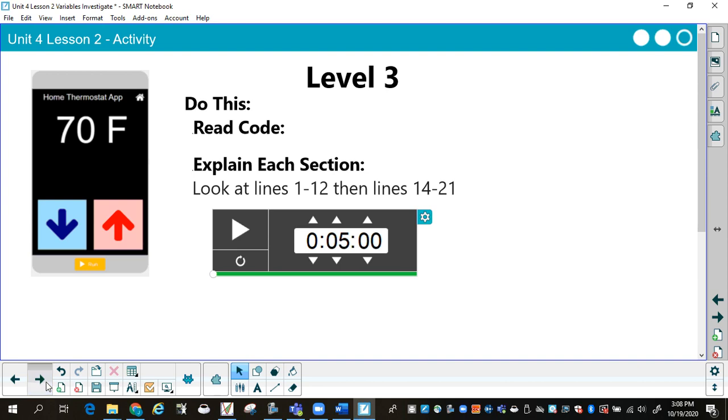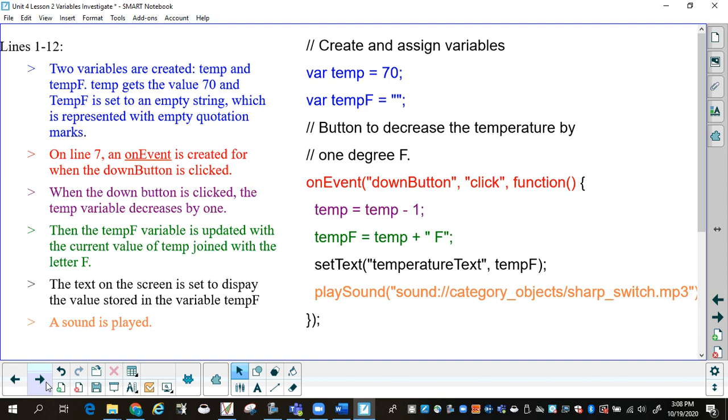Okay, let's take a look. For lines 1 through 12, did you notice that at first you create and assign variables, temp and tempf? The two variables are created. Temp gets the value of 70 and tempf is set to an empty string, which is represented with empty quotation marks. Then on line 7, an on event is created for when the down button is clicked.